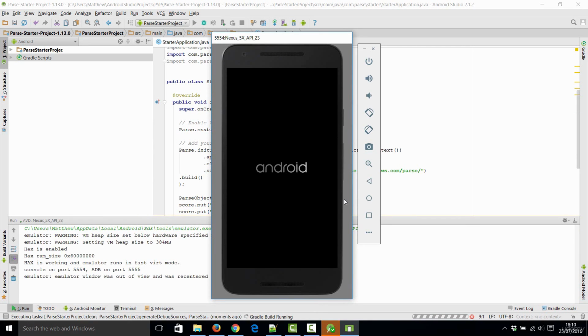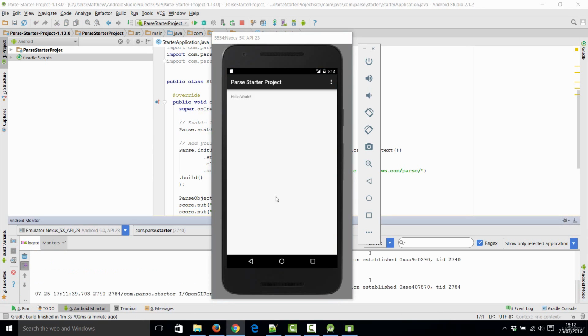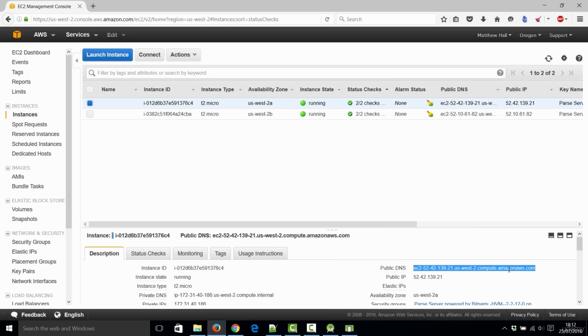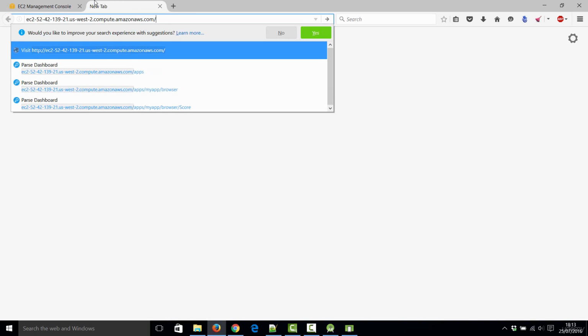I'm just going to pause the video while this finishes compiling and running. Right, once your Android says hello world, that means the build has finished compiling and running. So you need to take this public DNS again, put that in the address bar and add /apps so we can see our database and see if it's been successful.